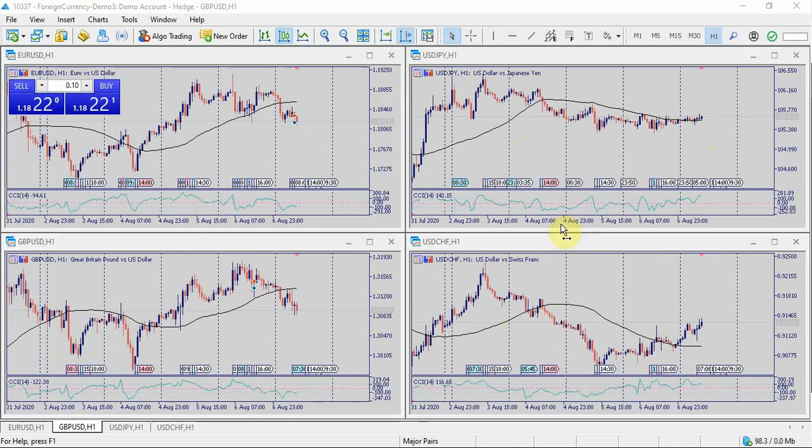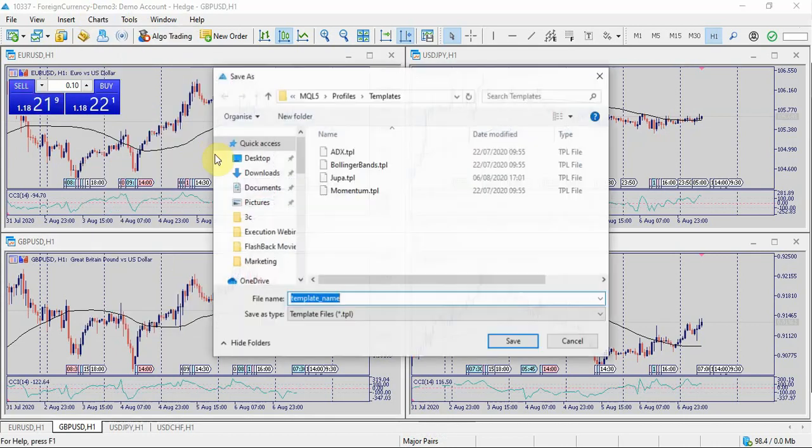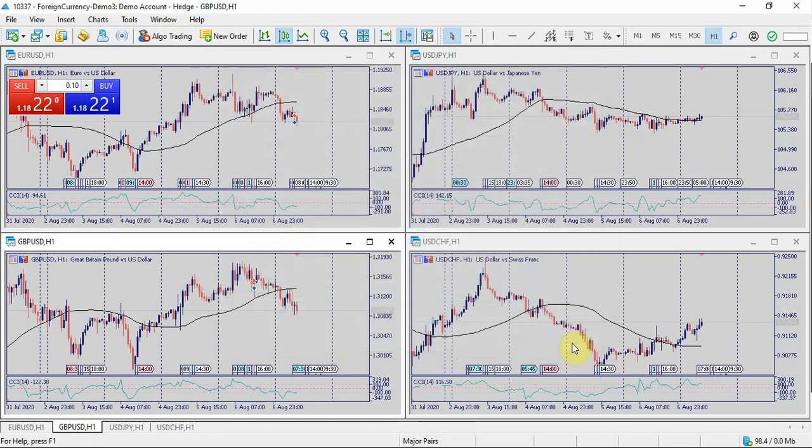And finally, one last thing to know is that once you've set up one of your charts, you don't have to set up all of your other charts. That's very time consuming. Instead, what you will do is you'll save the template and then apply the template in a very similar fashion to how the profiles work. So you go up to charts, templates, and you would save the template. Now I've already saved this under the name Jupa, but you could save it under whatever you want to call it once you've personalized it.